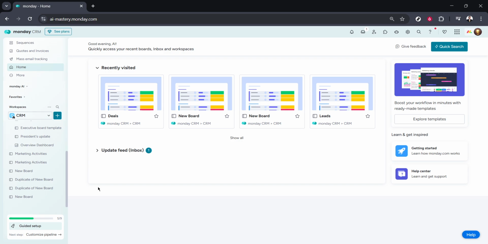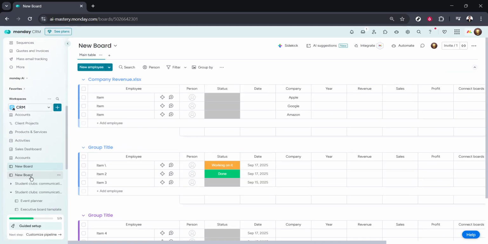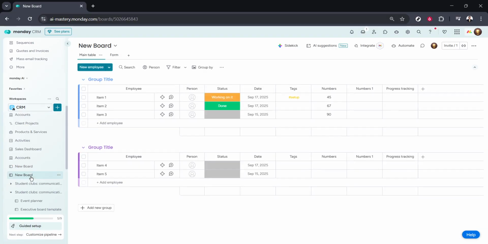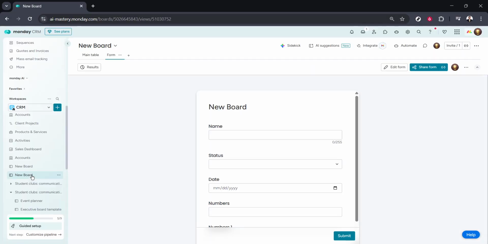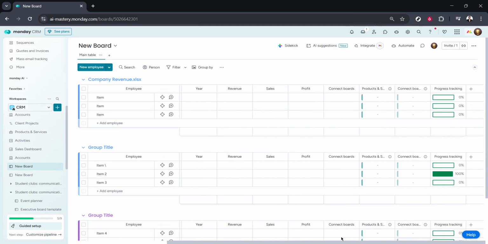Let's begin by opening a Monday.com board. You can choose an existing board where you'd like to implement a formula, or you can create a brand new one specifically for practice. For the purpose of this demonstration, we'll use a blank board to illustrate the process clearly. Once your board is open, you'll see your tasks or items laid out, ready for customization and data input.